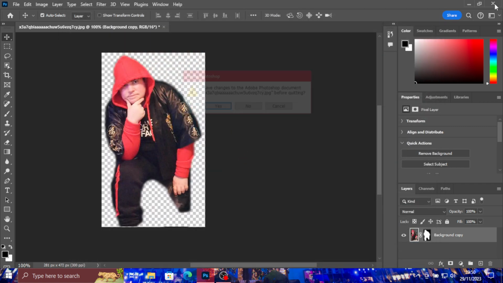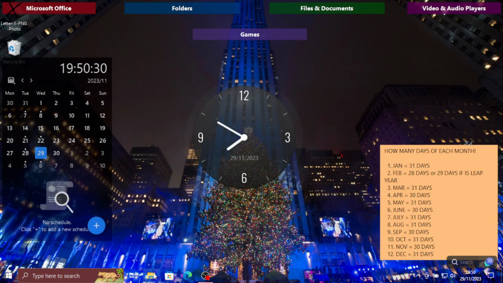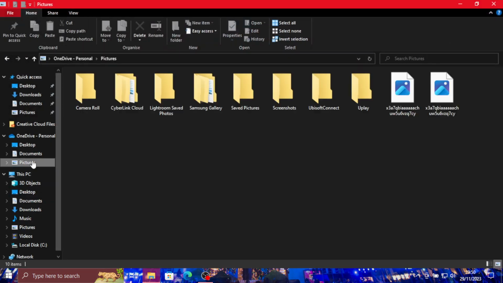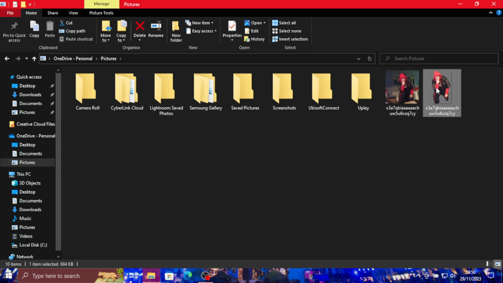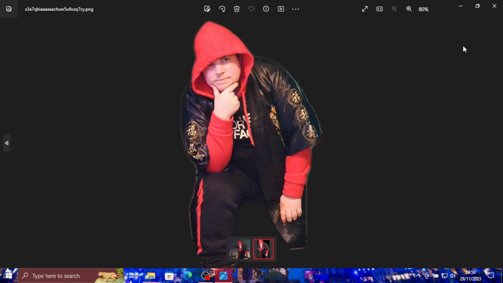Once you've done that, you can click off Adobe Photoshop and then have a look at your image. As you can see there, it has removed the background.